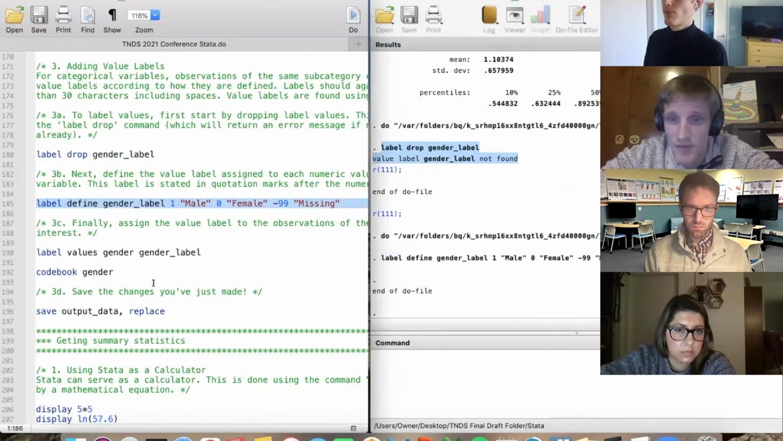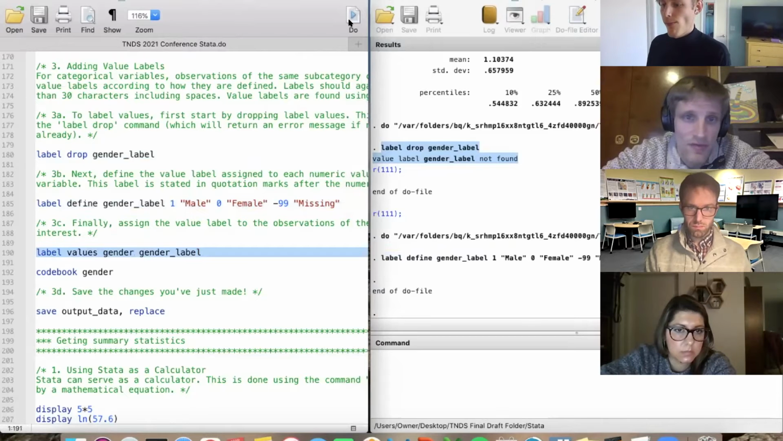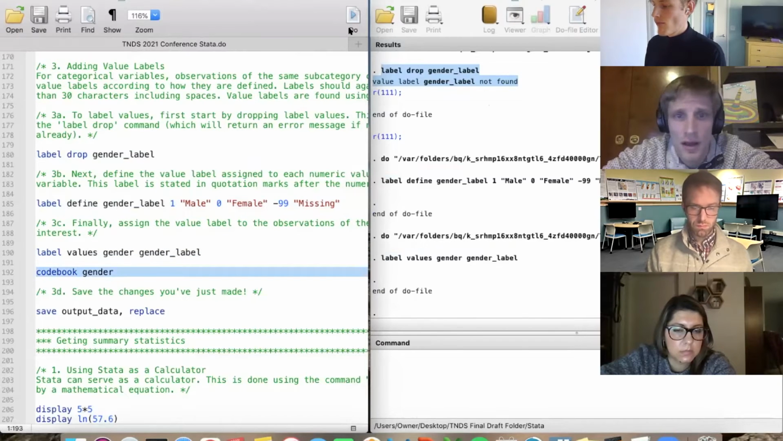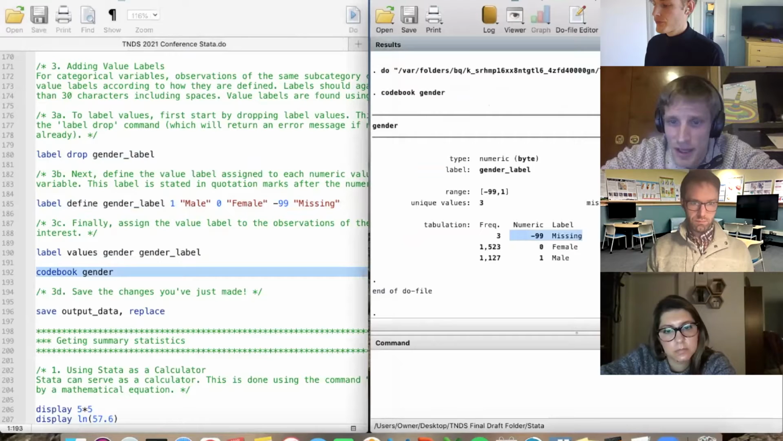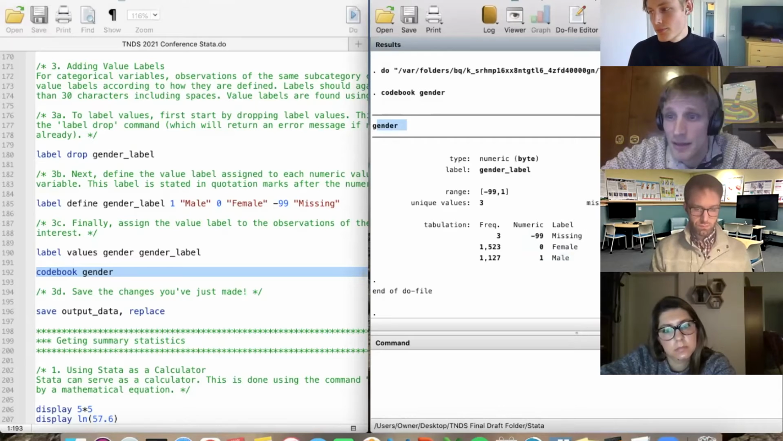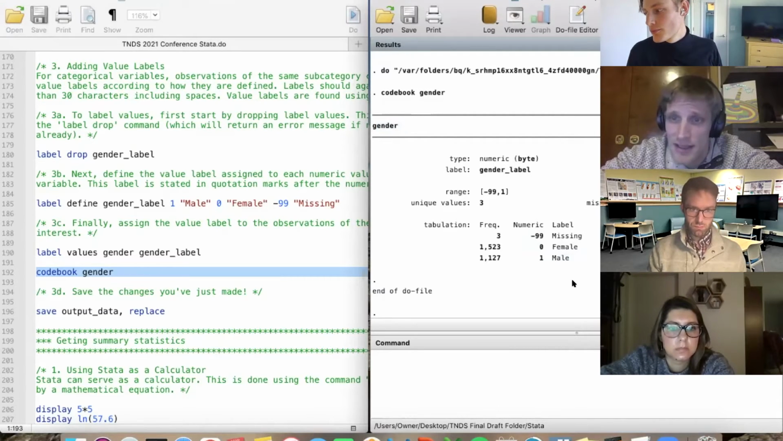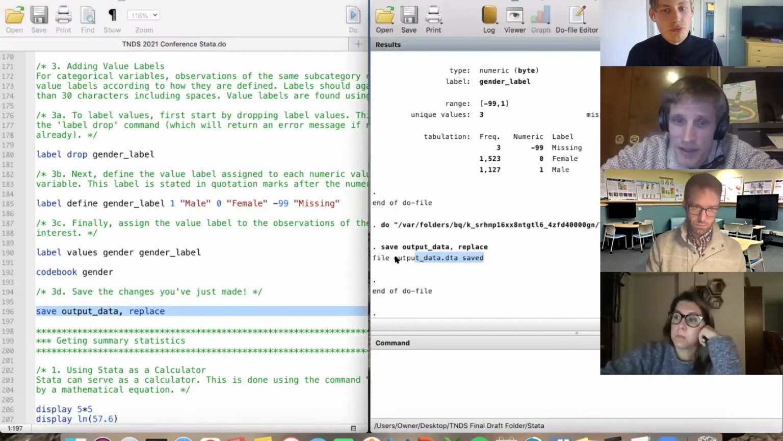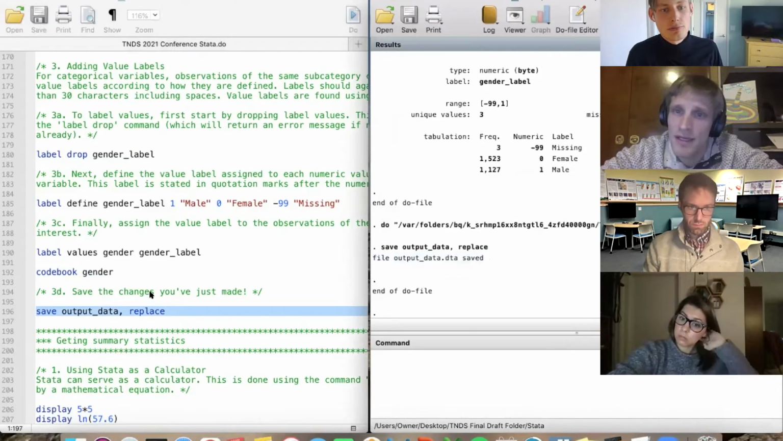So once I generate this label, I can then label values gender, so label the values for the variable gender with the label gender_label. And once I've done that, now when I run codebook of gender, I'm able to see that I have missing, I have female, I have male, I have my variable gender. I haven't put any variable label to it, but now I'll be able to see this label. And no matter what command I do moving forward, I'll always see this label unless I specify otherwise. And as before, we can always save our data now and rewrite it. And we can see now that it's been overwritten using the same data set name.